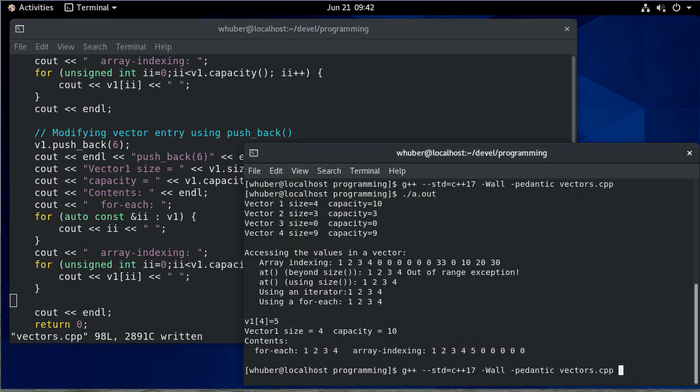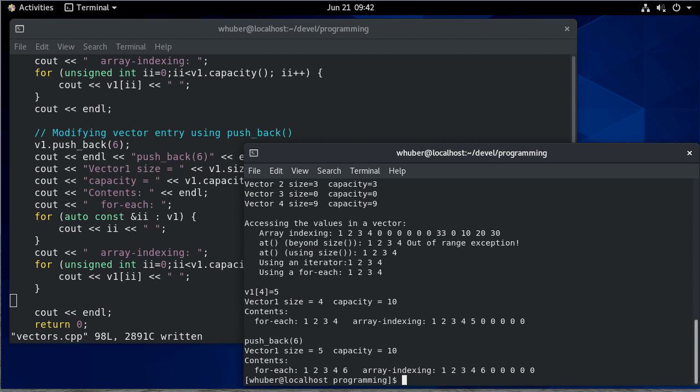So now, notice when we did the push_back 6, the vector size increased. Now we have 6 at the end, but notice we overwrote the 5. So again, using array indexing for vectors, you want to be careful that you know what you're doing, because they're just as unsafe as C arrays. The C++ vector gives you some additional safety mechanisms to fall back on, so it's best to utilize those.